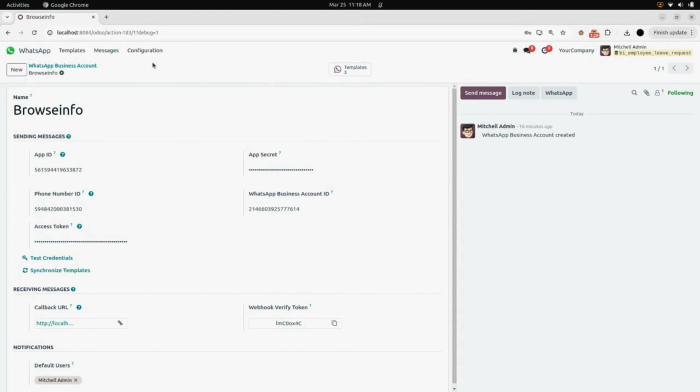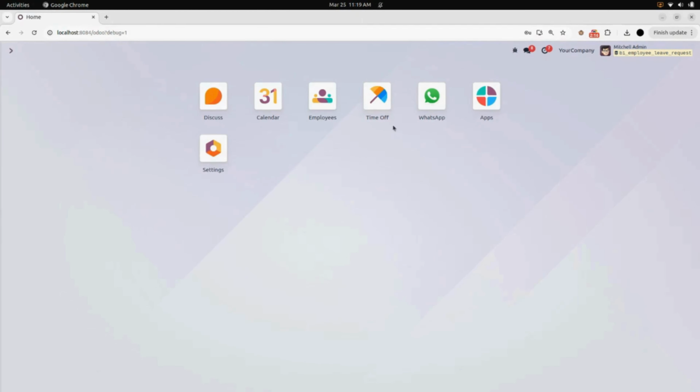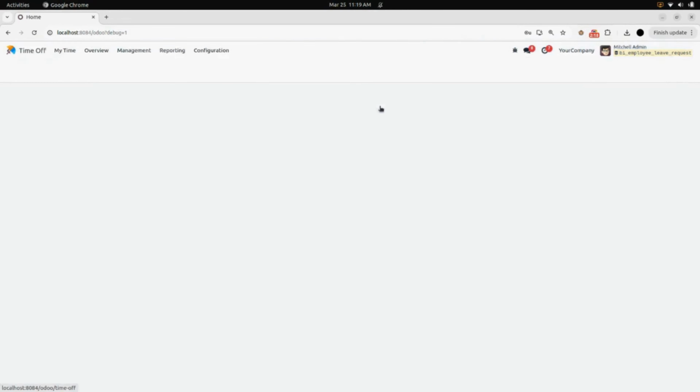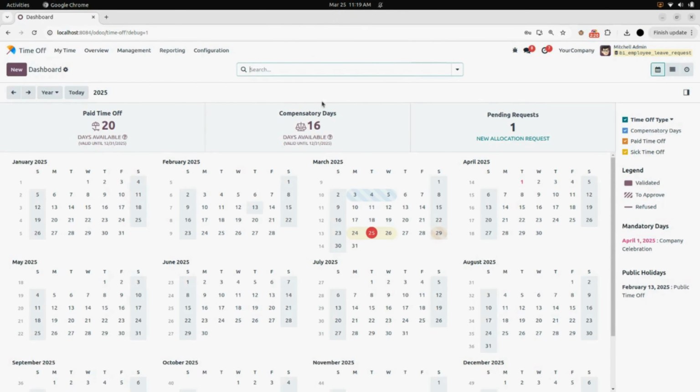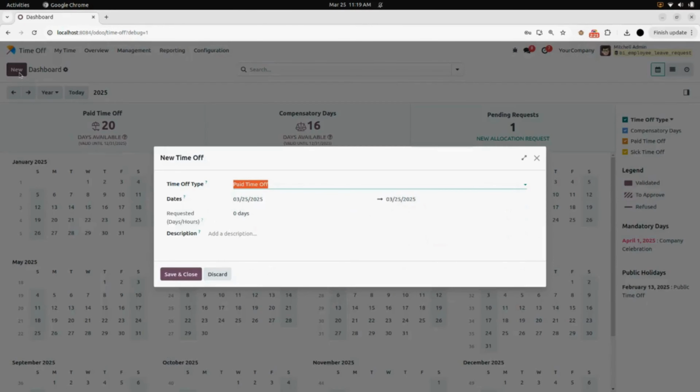After all the information, we will go into the time off module and in here we will create a new time off. Click on new and create your new time off. In time off type, you can select whatever time off type you want. Here I am selecting paid time off.